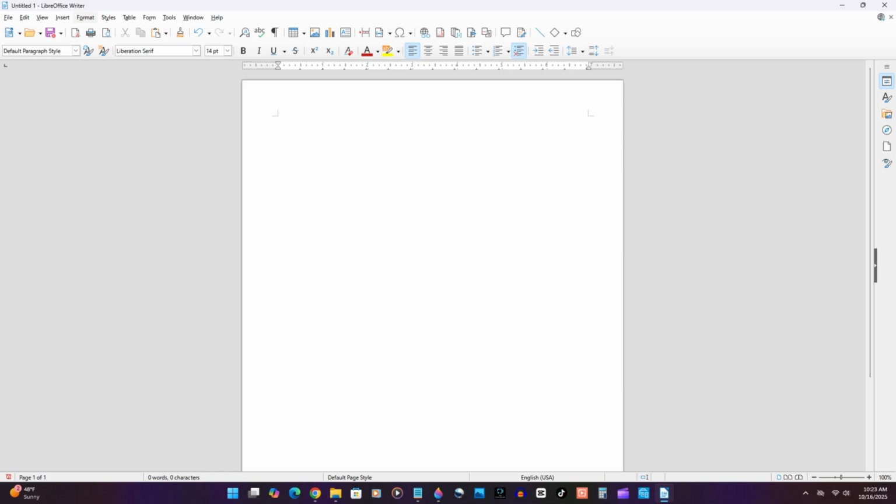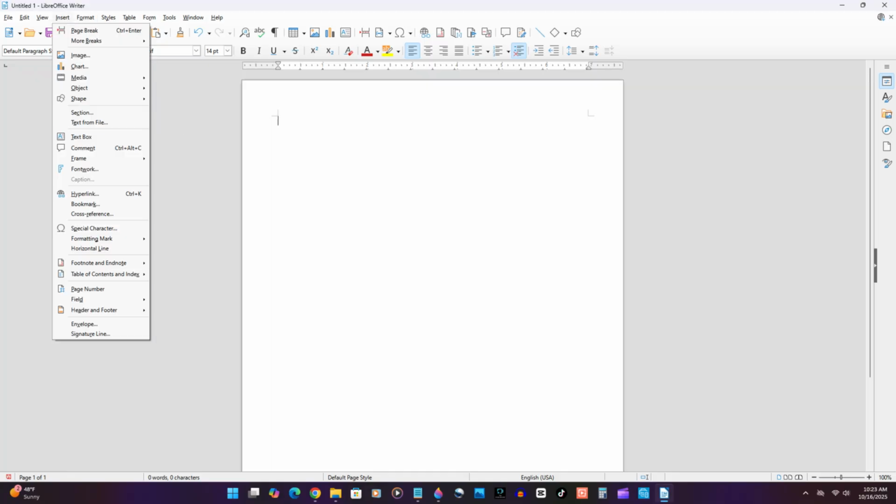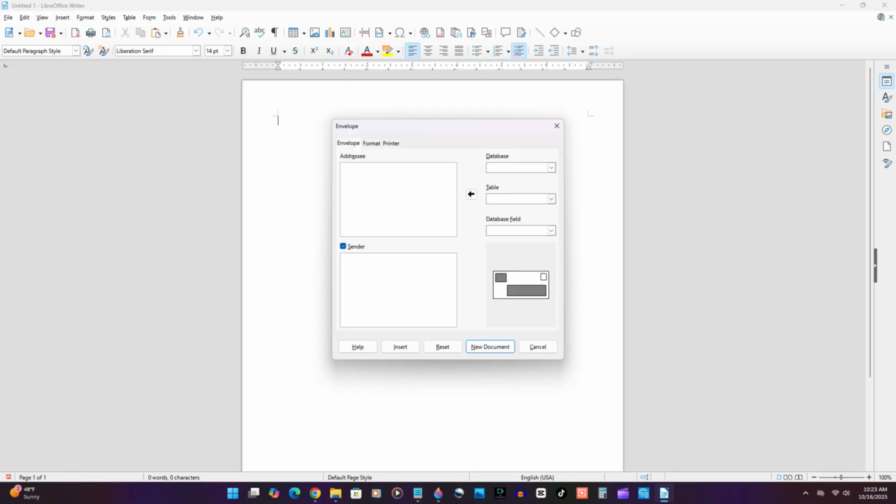First, you want to go to the upper left of your screen where it says Insert. Let your mouse hover on that. Then this menu will come up. You go down the menu right near the bottom. It says Envelope here. You click on that. Then this dialog box comes up.